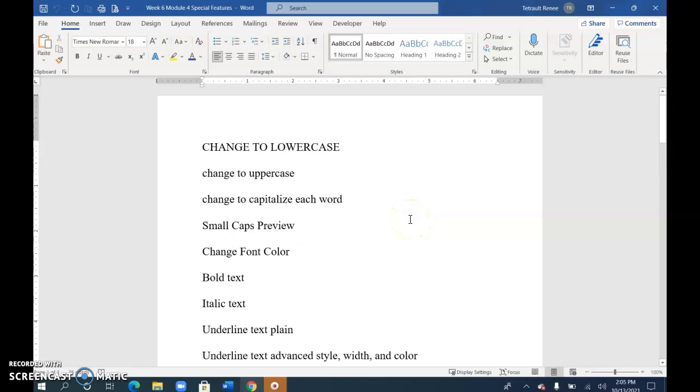Special features. Most of the work that this exercise will be covering are everything in the font group. So each line is actually an instruction. I'm going to hover over to the left-hand side, the selection area where the arrow is, point and click. Right now it's all in uppercase, and I would like it to be lowercase. So up here you have change case, and I'll select lowercase.